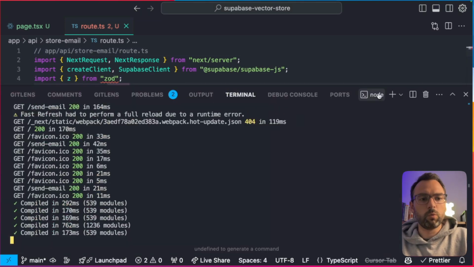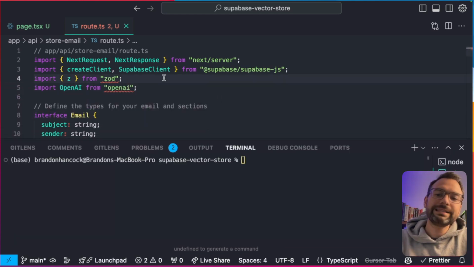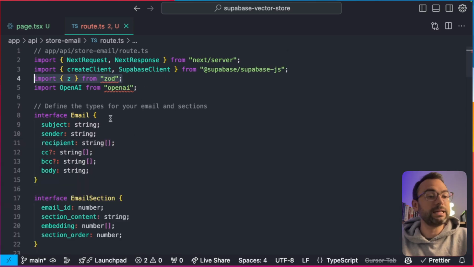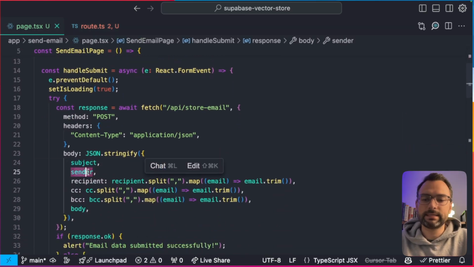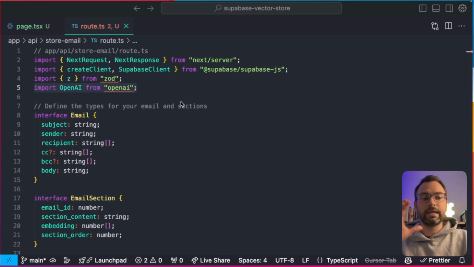So let me walk you through each one of these first, explain what they're needed for, and how we can fix it. Zod is how we can create a schema to make sure that information that's being sent up to us is valid. So whenever on our front end, we say, I'm going to send you a subject, a sender, all of this information, we can use the Zod library to validate that that is what you sent me. Okay, so you'll see that just in a second. Outside of that, we need to be using OpenAI. OpenAI is how we're going to take those emails, embed them, and eventually store them over inside of our database. So how do we fix this?